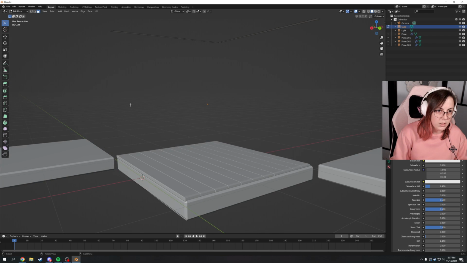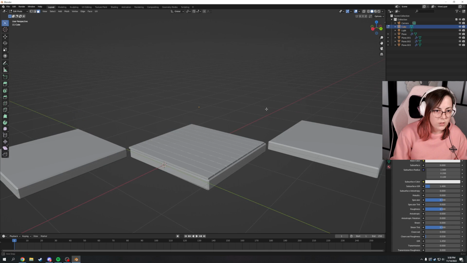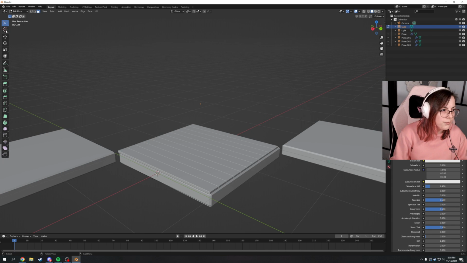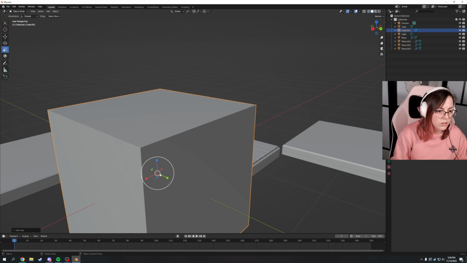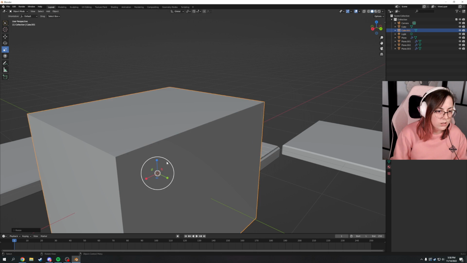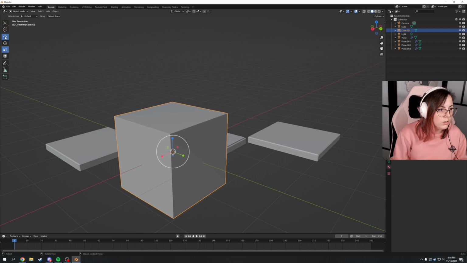Okay, back to the floor, and we have those things as well. Delete. Okay, so we're gonna add a cube. Go back to object mode, add mesh cube. Got it. Whoop, that's not what I wanted. Whoop. We're gonna move this sucker.